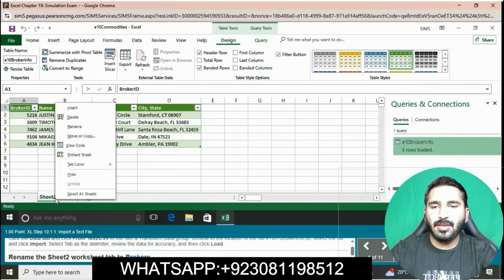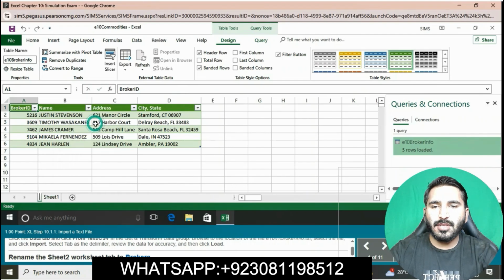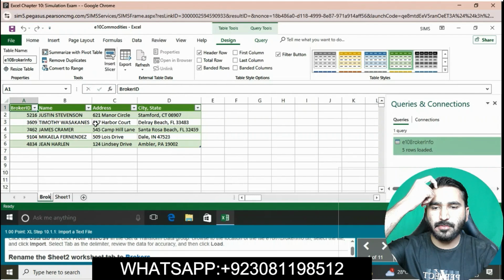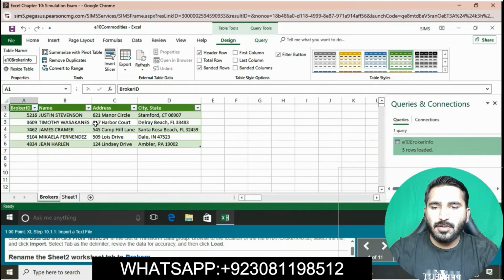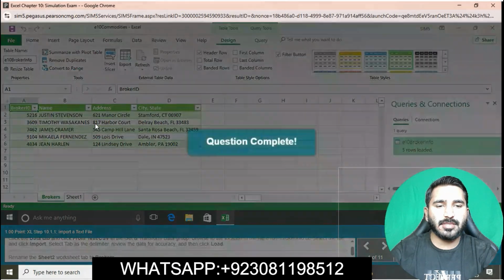Rename the sheet 2 worksheet tab to Brokers. Simply right-click on Sheet 2 and click Rename. We will type here Brokers, then press Enter. The question is completed now.